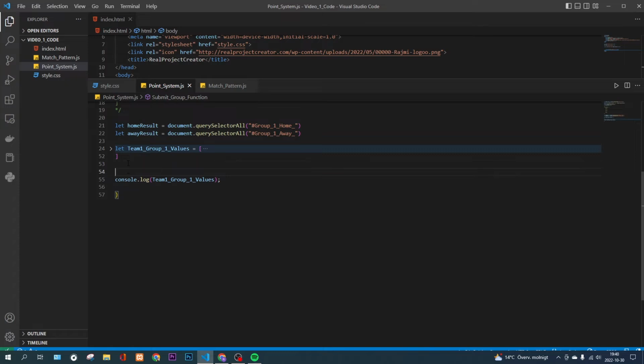Right. Let's see. Let point counter... nice. Then we're gonna do a for loop. Let i equal to 0. i is less than 4. i plus plus. Because we have 4 teams.